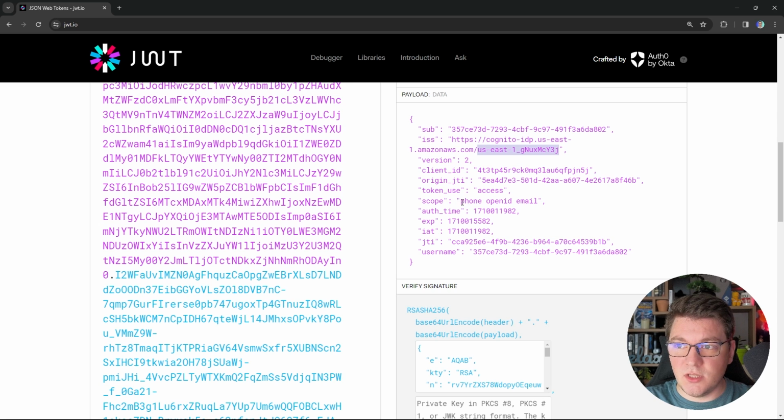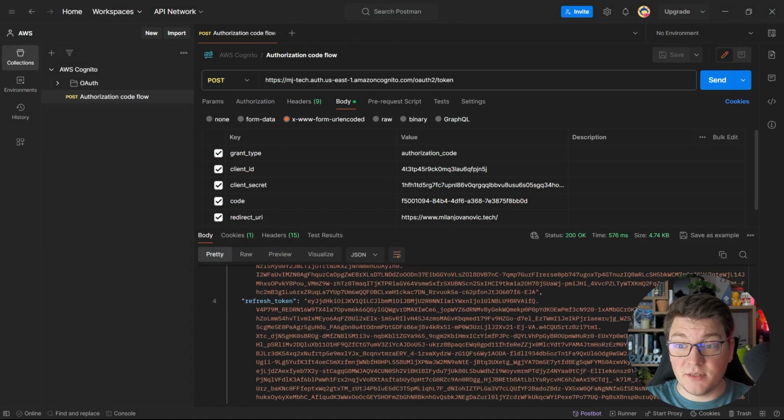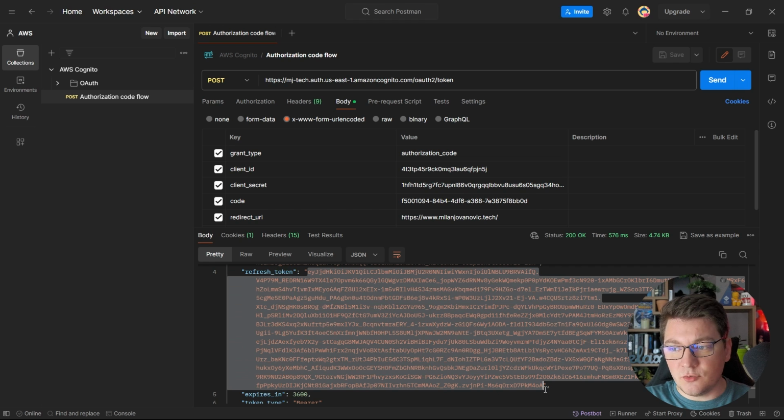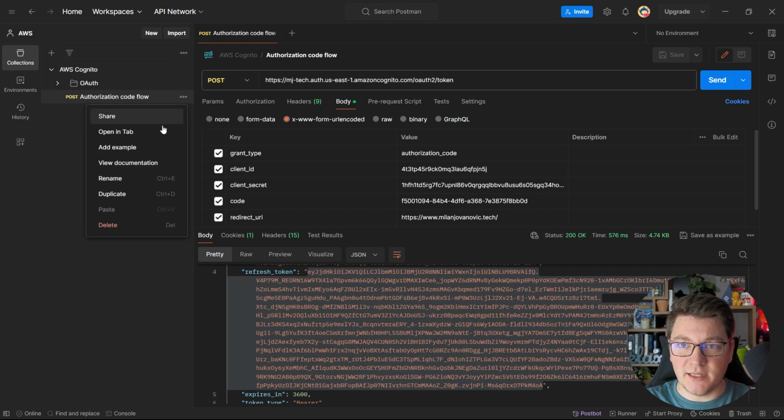You can also see what are the scopes that are configured for this access token, and you can also see the other values that are typical for a JSON Web Token, like for example the expiration time. The refresh token that we get back has a lifetime of 30 days, and we can use it to exchange it for a new access token. I'm going to show you what a request like that would look like.